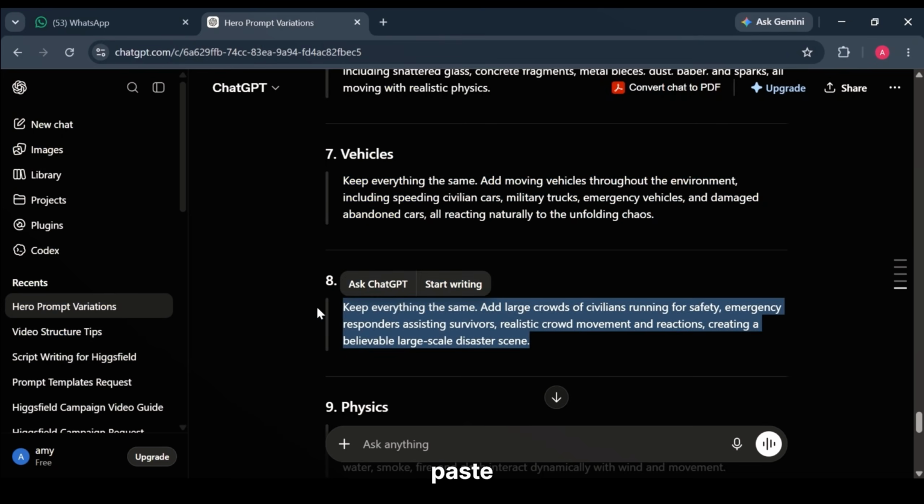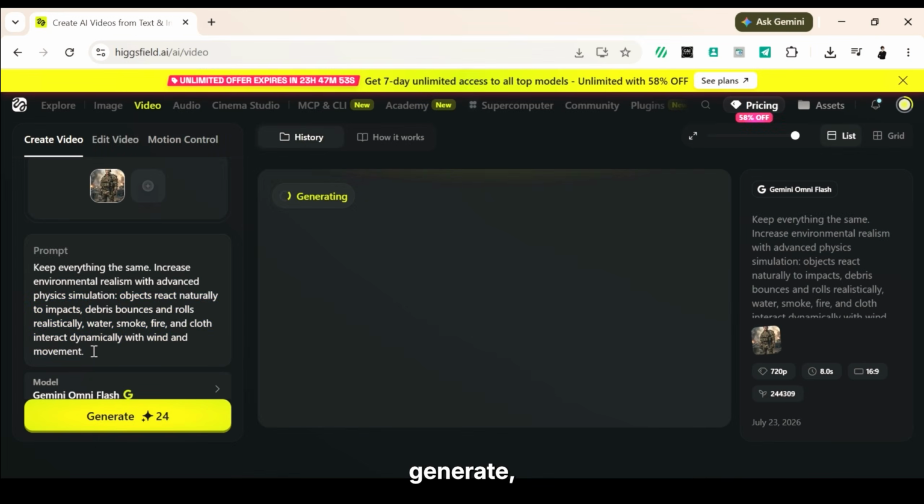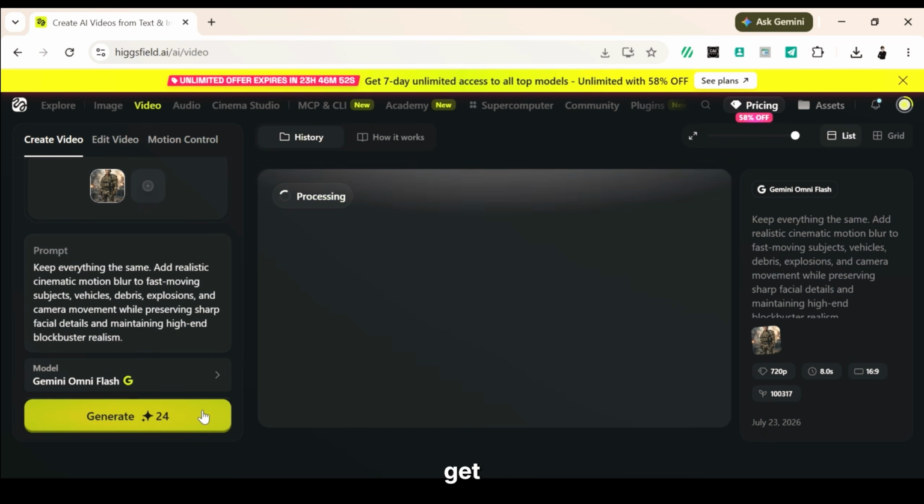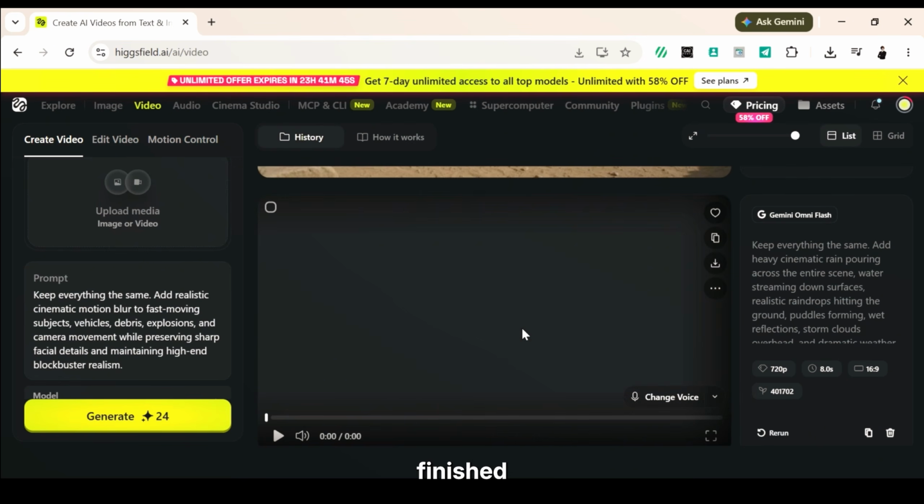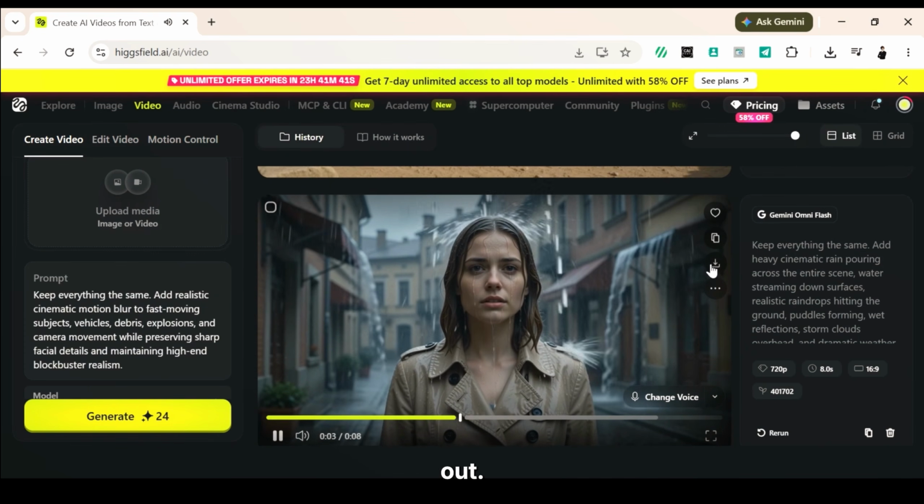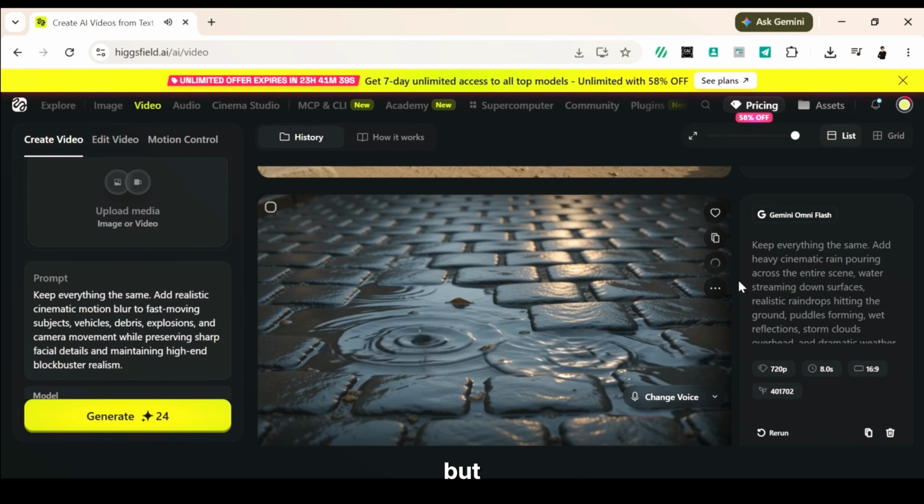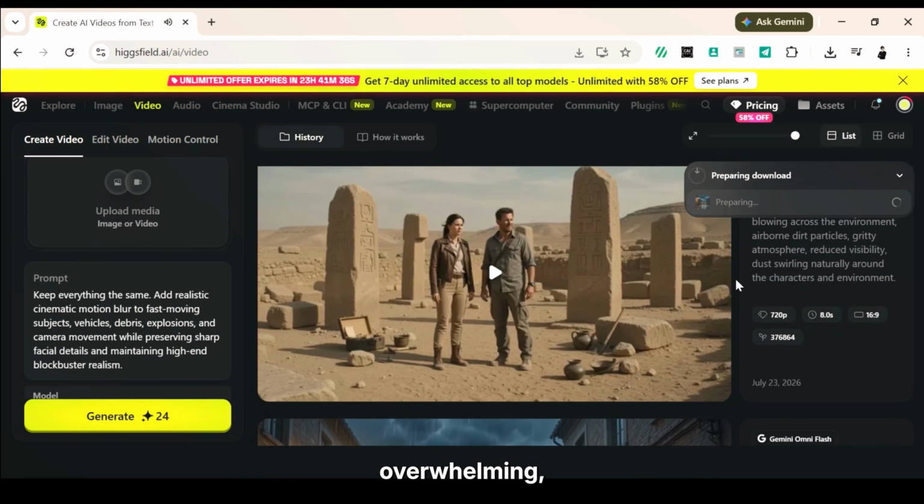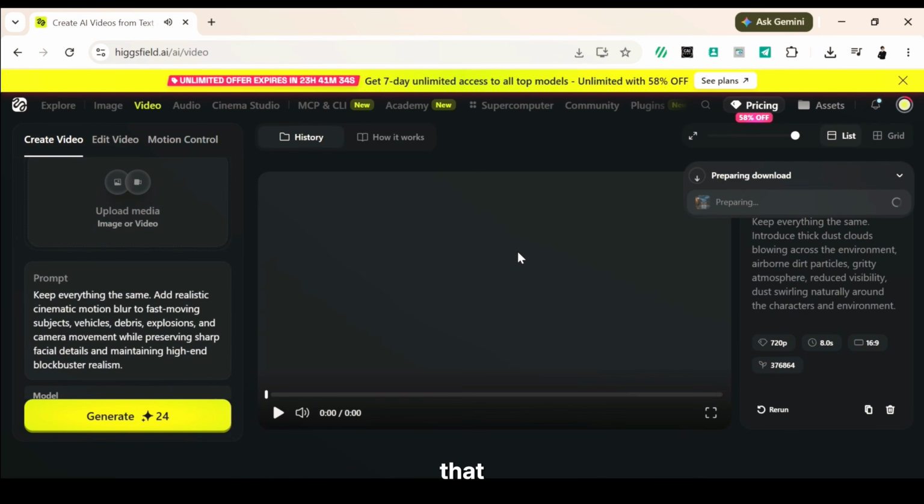So I'm just going to paste in the prompts one by one, hit generate, and once everything's finished, we'll sit back and watch the results. Let's get started. Alright, everything's finished generating. Let's play the first one. Immediately, the atmosphere stands out. There's a lot happening on screen, but it still feels easy to follow. The movement doesn't feel overwhelming, and the overall shot still has that cinematic look I've been chasing throughout this video.